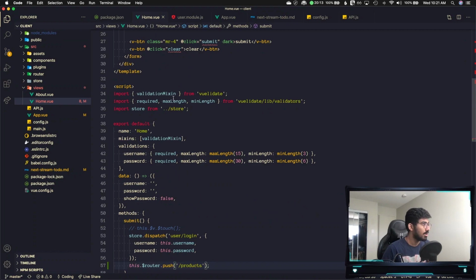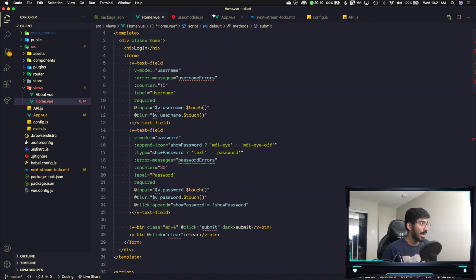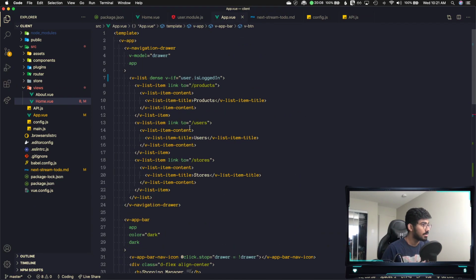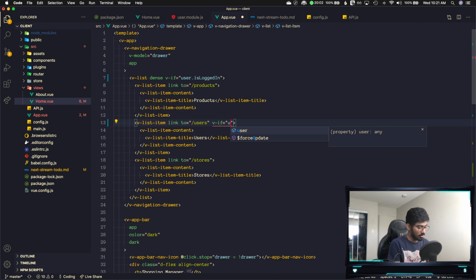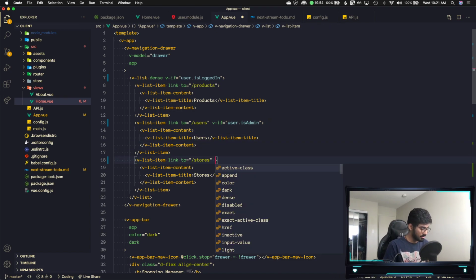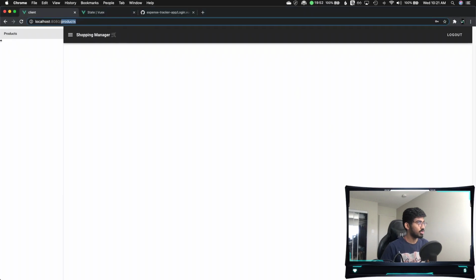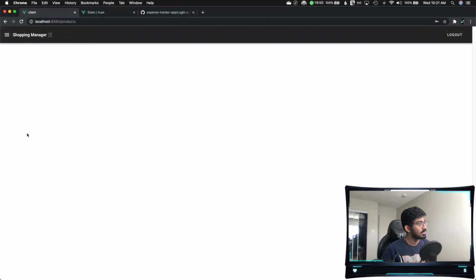Also, in our app component, we can hide users and stores from other users by saying that if user is admin. Let's do the same for stores, and now it will show only the products link.